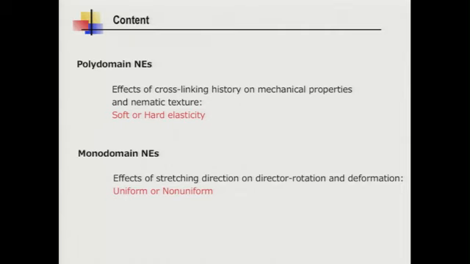For monodomain case, we examine the effect of stretching directions on directed rotation and deformations. So I will show you that the monodomain nematic elastomers show the macroscopically uniform or non-uniform deformation depending on the stretching directions. So let me start from the polydomain case.